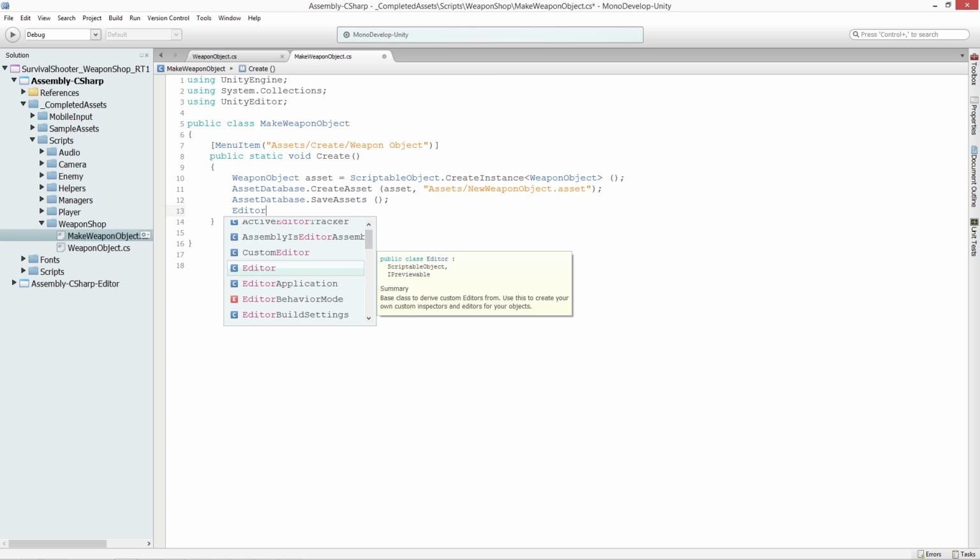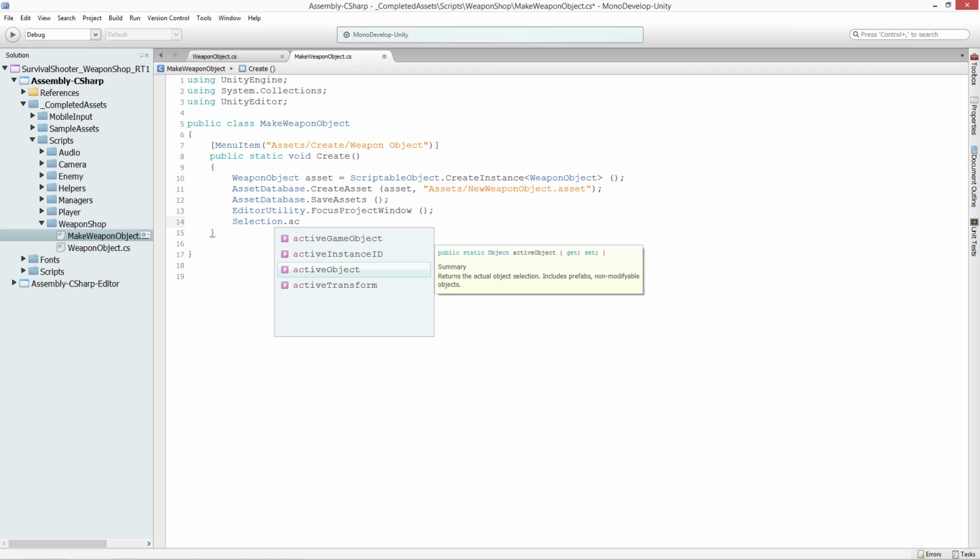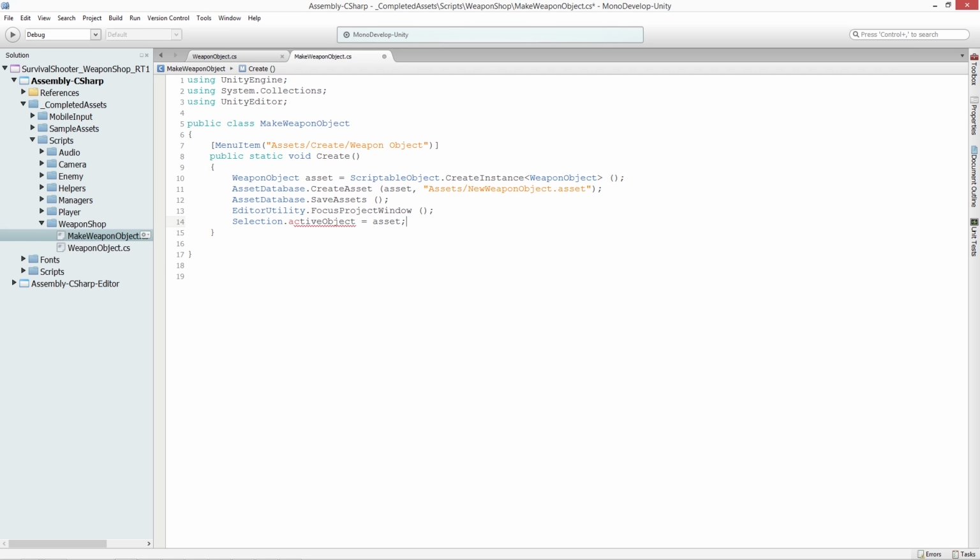And then just kind of for fun, not strictly necessary, we're going to call editor utility dot focus project window, which is going to bring the editor's focus to the project window. And then we're going to say selection dot active object equals asset, so that we can just highlight it in the project window once it's being created. And that is the end of our editor script.